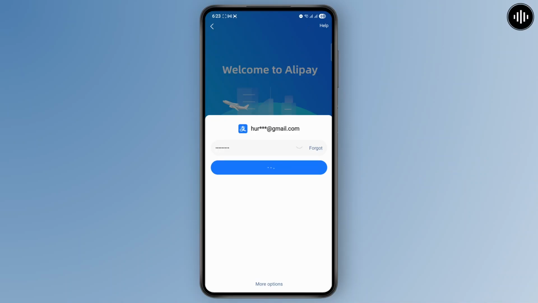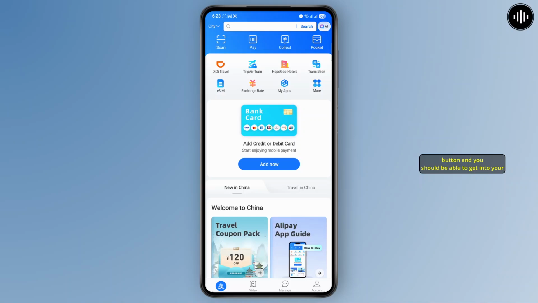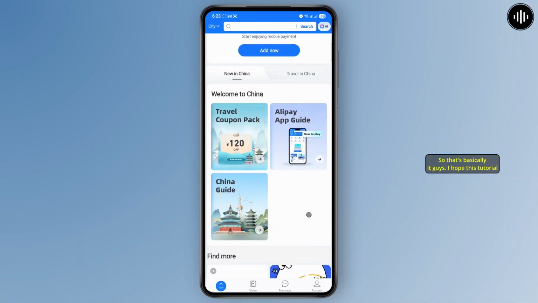So let me just quickly enter my password here. And after entering, you can just tap on the login button and you should be able to get into your account without any problem. So that's basically it, guys.